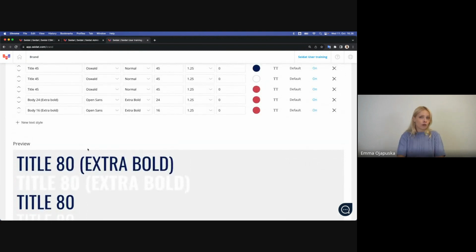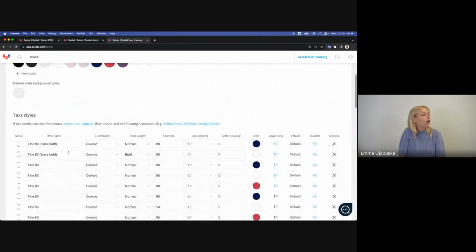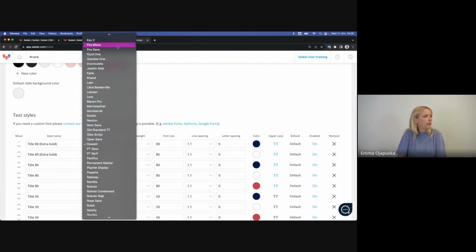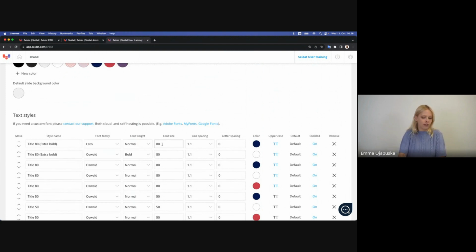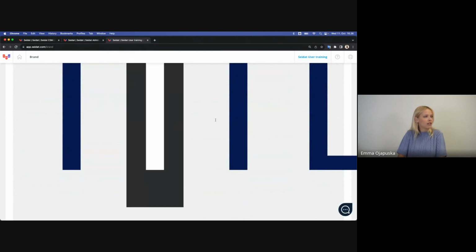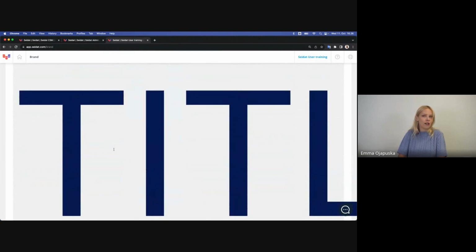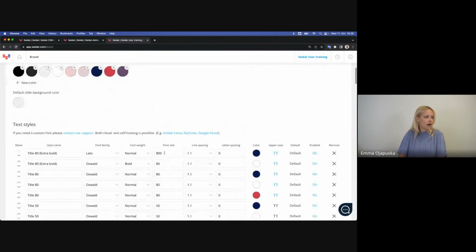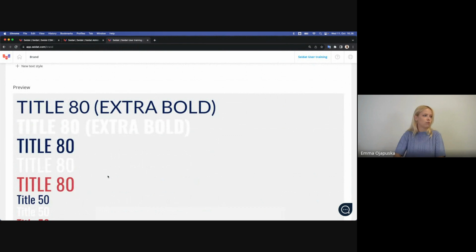Brand settings are also centrally managed. So if I have, for example, this title 80 in use in 7 million presentations, and I go here to the brand settings and make it a Lato font with a different size, just put a 0 there, and it means that now everywhere where this specific font was used, it looks like this. So it has the size 800 and it is Lato instead of Oswald. I put it a little bit smaller so we can see.